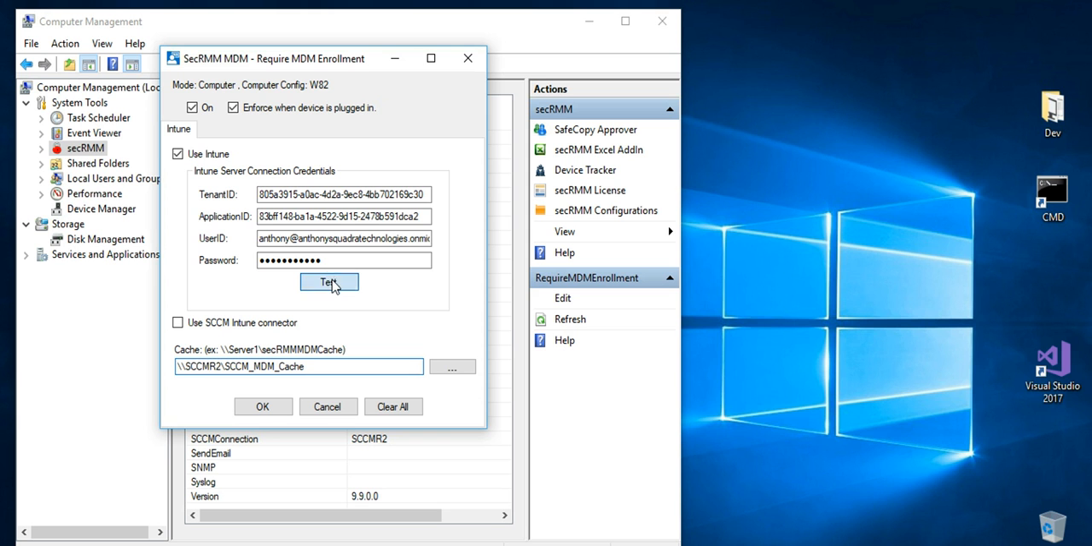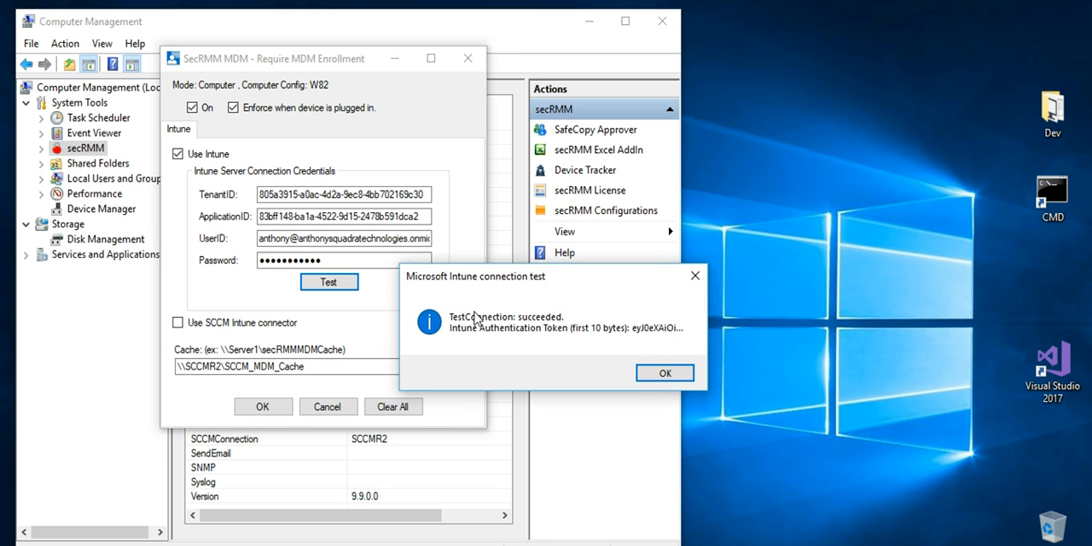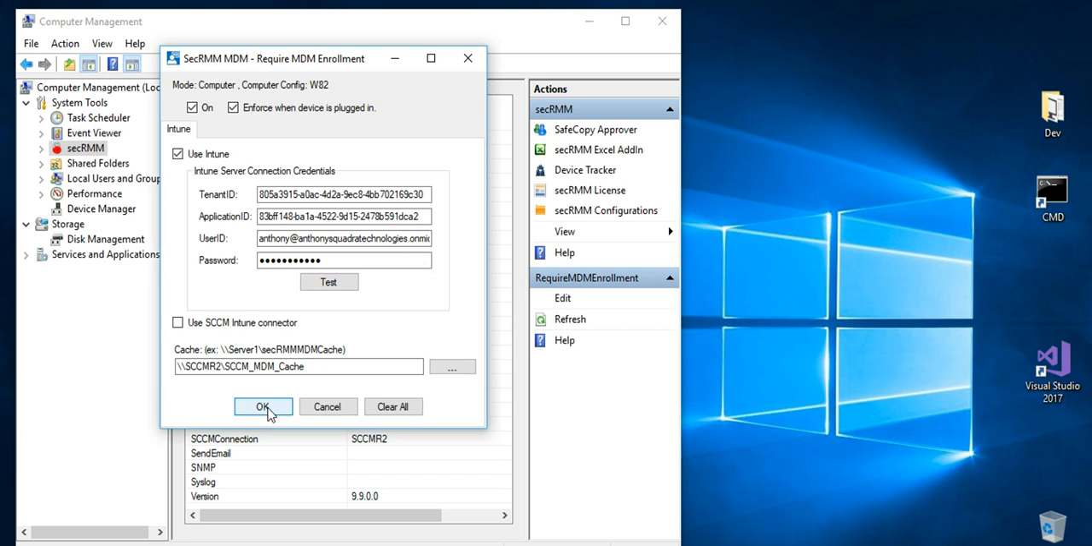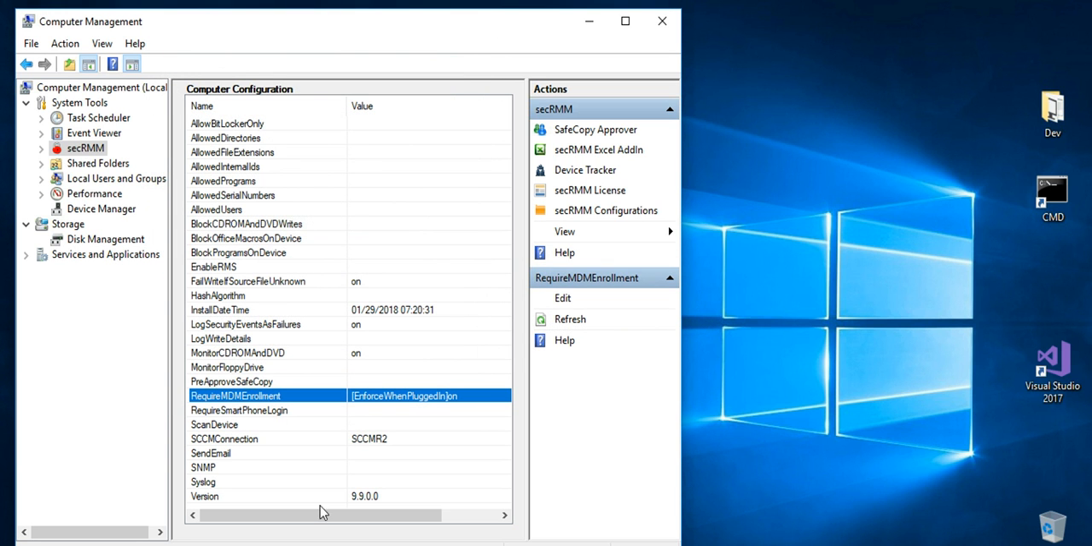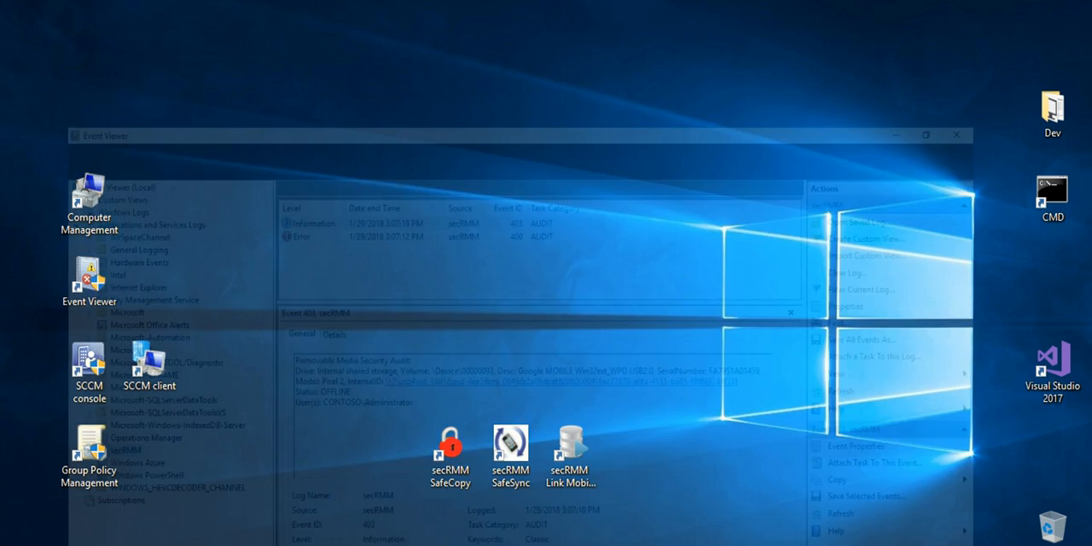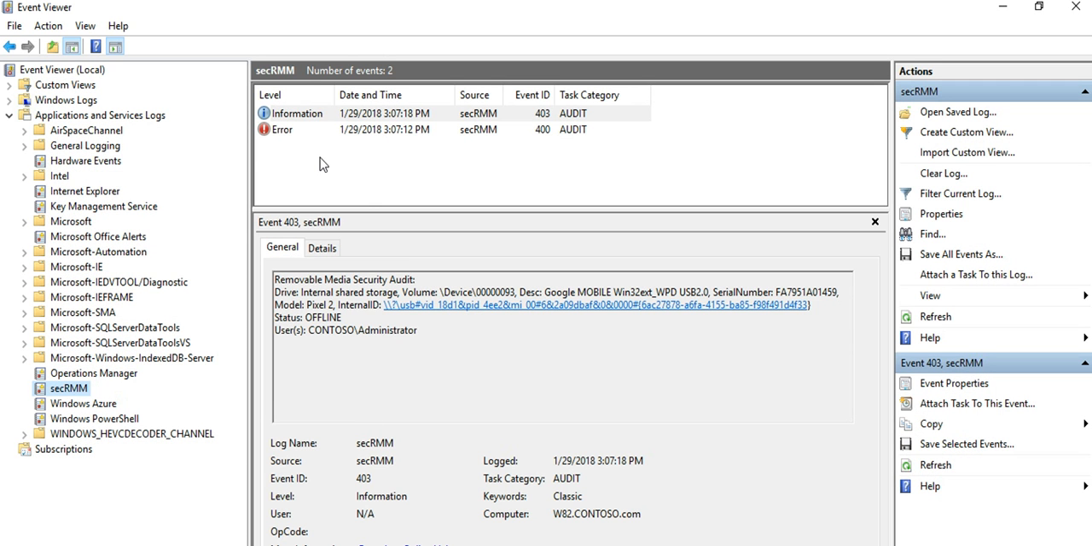Okay, so if I want to test my connection to Intune, you can see that we connected to Intune and everything's good. So let me close this out. secRMM lets you know what it's doing through the event viewer. I ran this before, but I'll just run it again right now in real time.